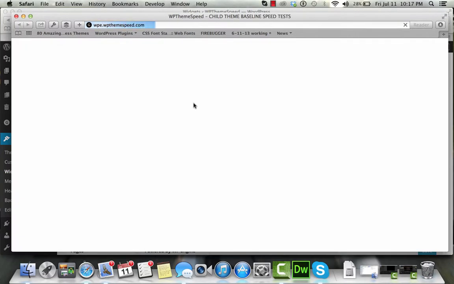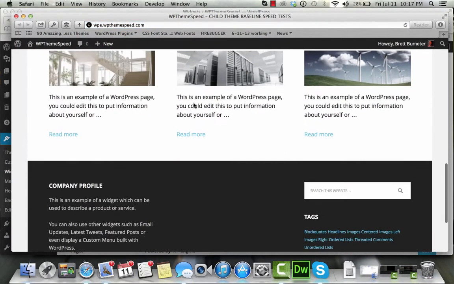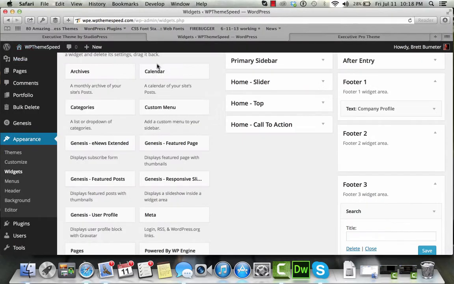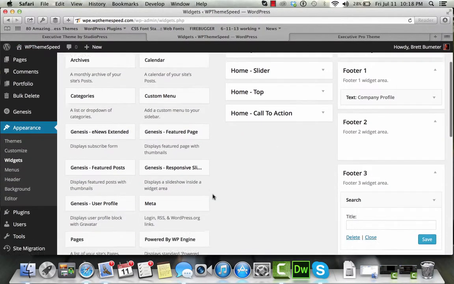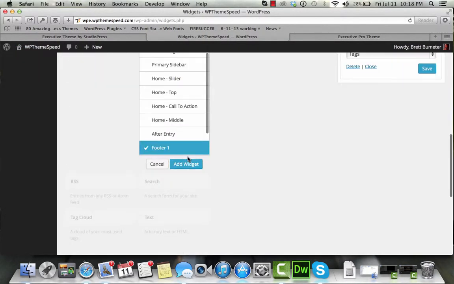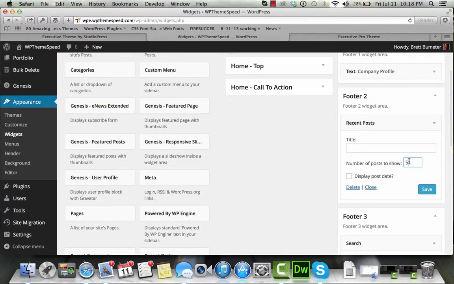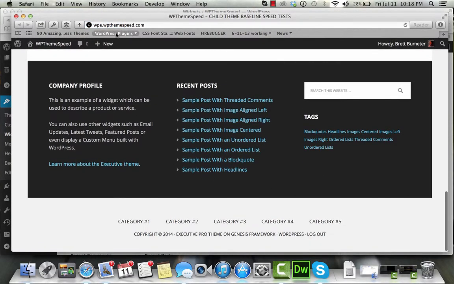Light up our home page, review it, and voila. These show up over here in footer 3. Footer 1's lit up. We just need to add something to footer 2 to make it look like our demo page that we're trying to copy. Come into recent posts. We'll add it to footer 2. We'll change this from 5 to 9. I think that was approximately the number. Refresh our home page one more time, and there you have it.